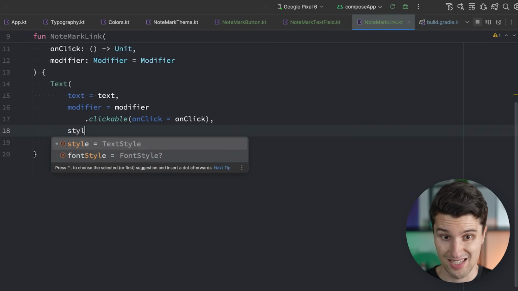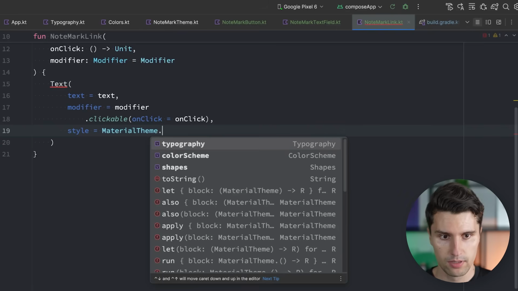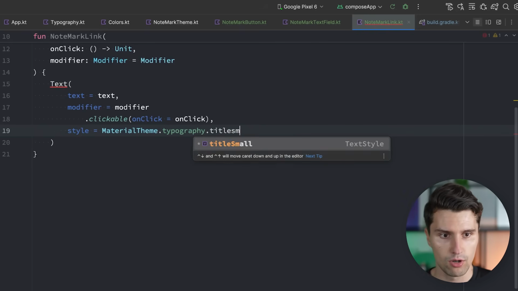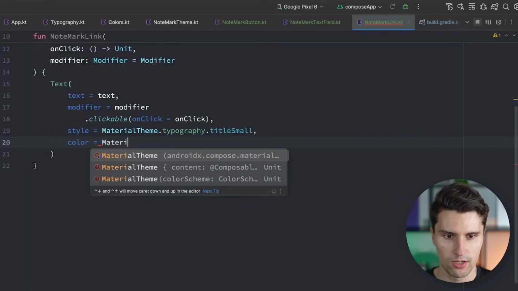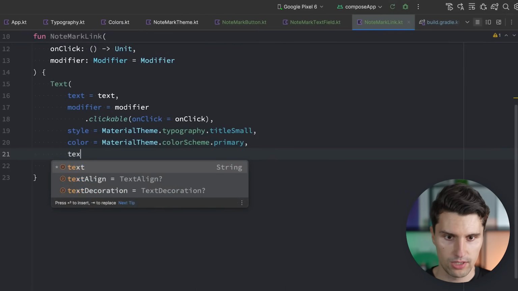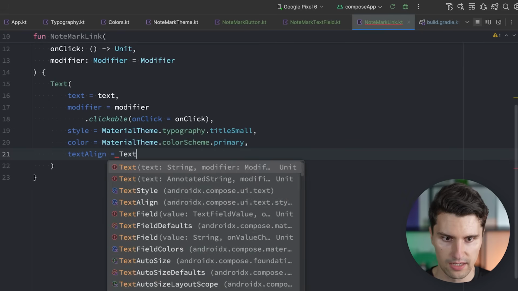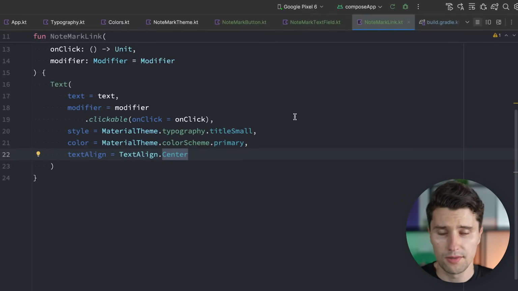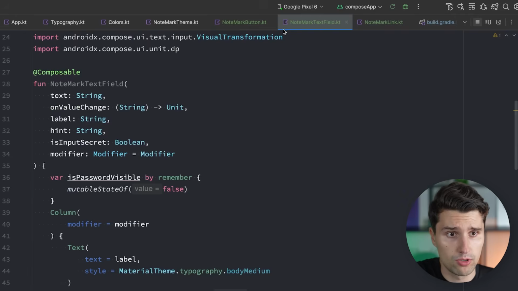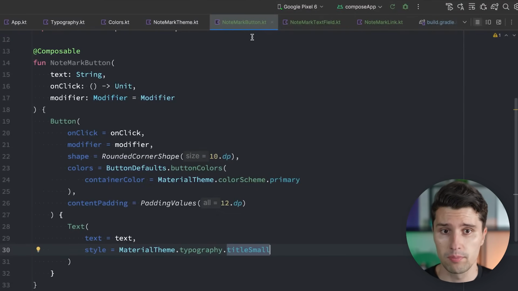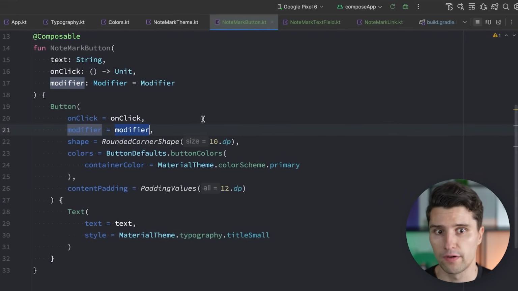We can give it a text style, which is a material theme, typography, title small. We give it a color, so our primary color since it's a blue link. And we can say text align is text align.center. And that's already our link. So now we have those reusable components. As I said, that's always the first step that I go over, since for these components itself, you rarely have to implement any responsive logic already, since most of their dimensions they already get from the modifier being passed in.